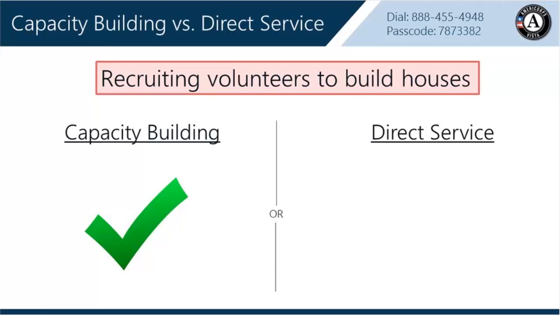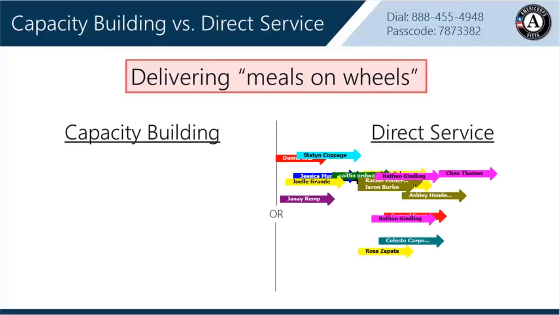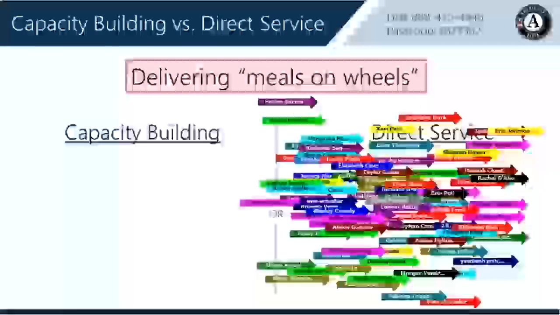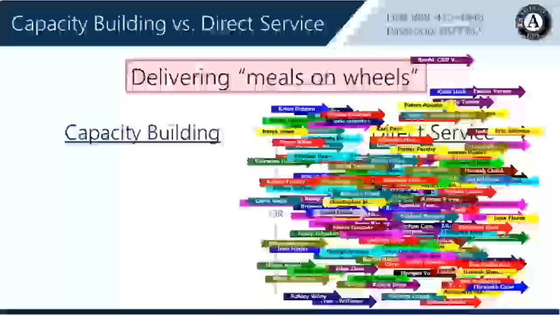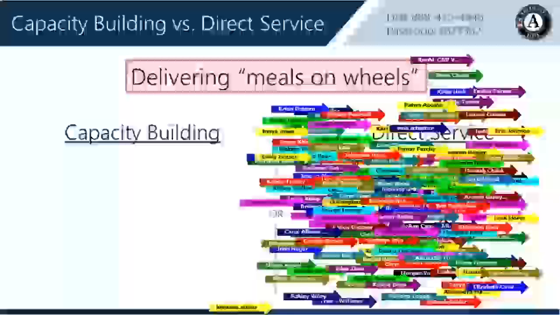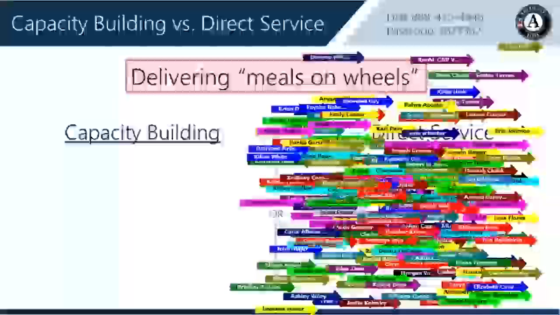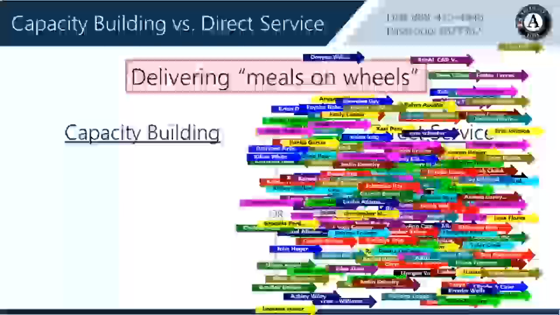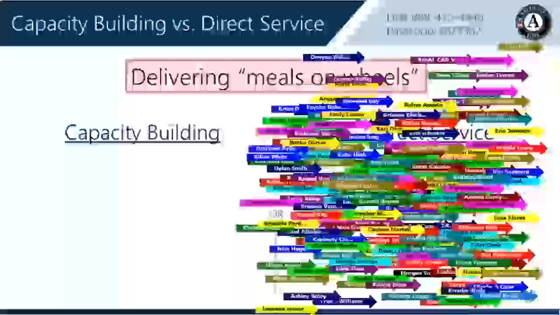Let's try another example. How about delivering Meals on Wheels? So it looks like a lot of people are saying direct service. Pretty much everyone is saying direct service. Oh, we got one capacity building. Maybe not. All right, and the answer is direct service.